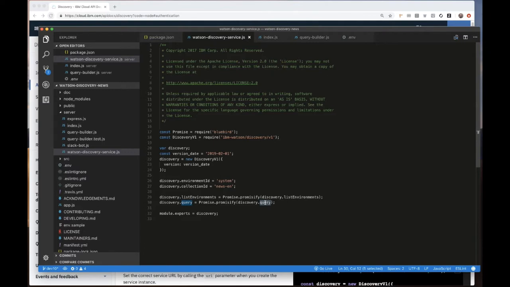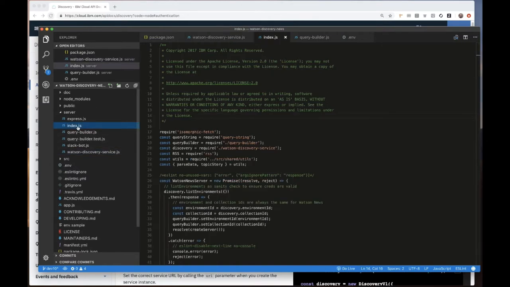Whenever you make a call, you do need to include the environment ID of your discovery service and the ID of the collection within that environment. And as you can see here, we set those values within this module, so we only have to set them once. If we go to the index.js file in the server directory, you can see where the service is created and the IDs are assigned. The call here to list environments is done simply as a sanity check, so to make sure that all of our keys and IDs are correct.